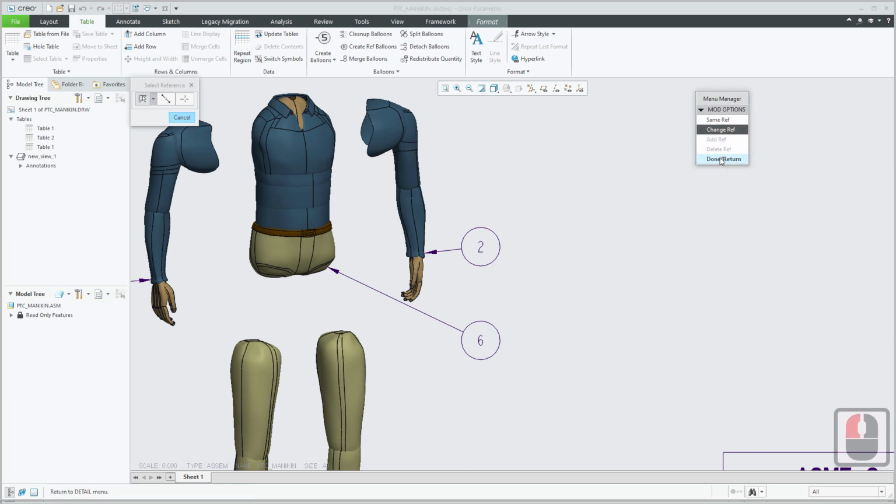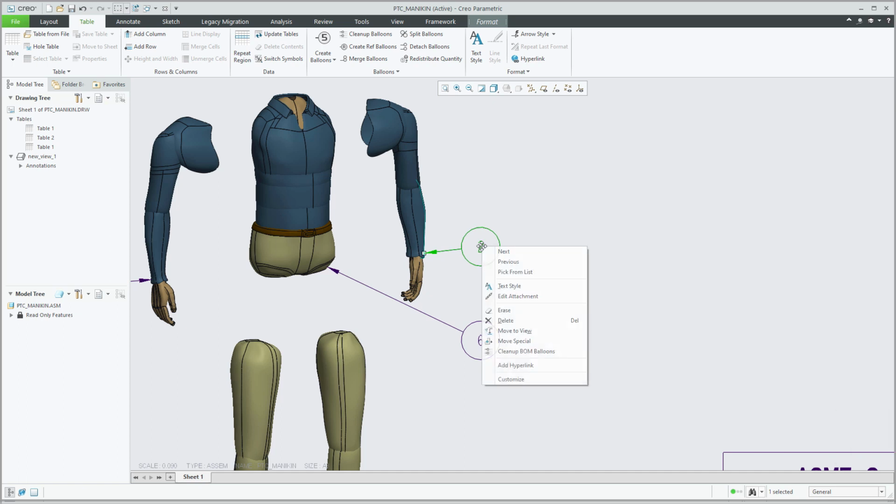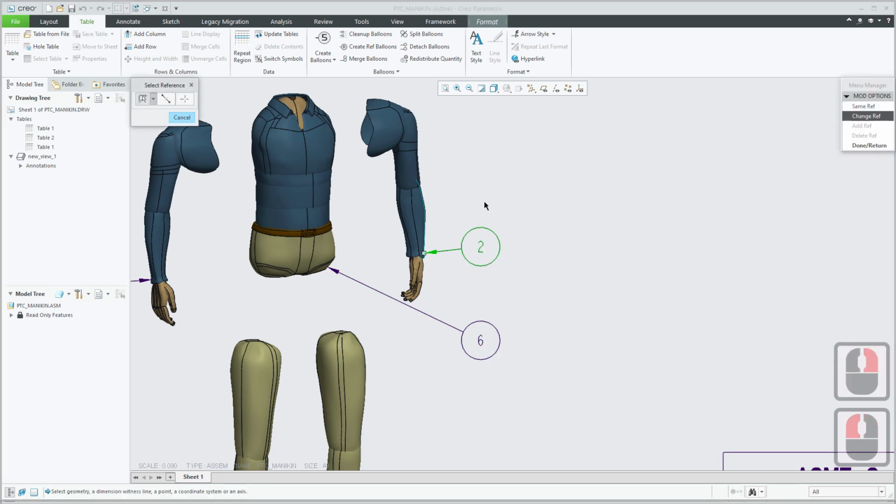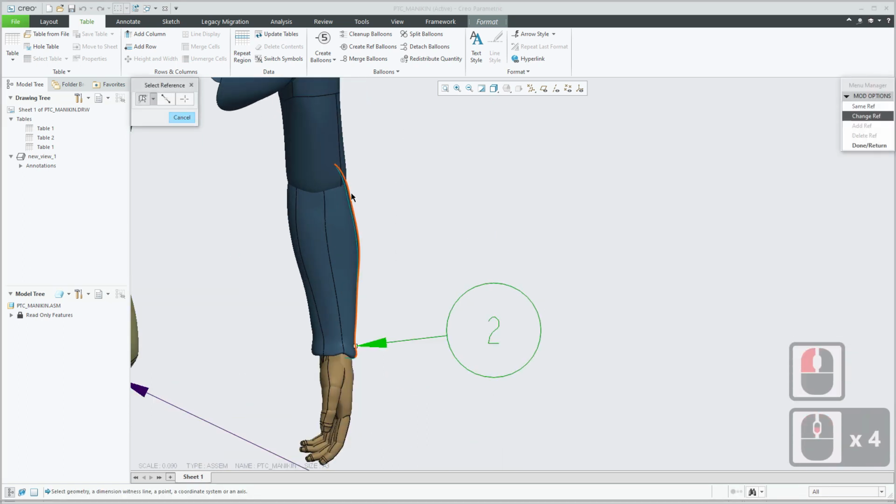So I have to click done. When you're editing an attachment, when you've finished editing that attachment, you have to click done, and now I can select another balloon, so balloon number 2. Click, it is selected because it's green. Then I right click and go edit attachment, and let's say I want this arrow to point here.